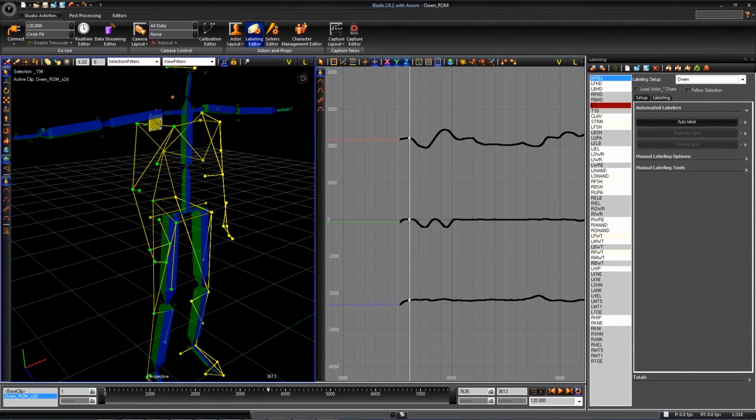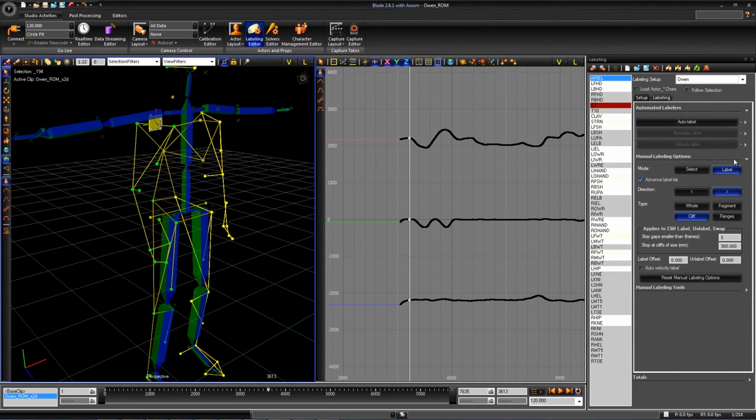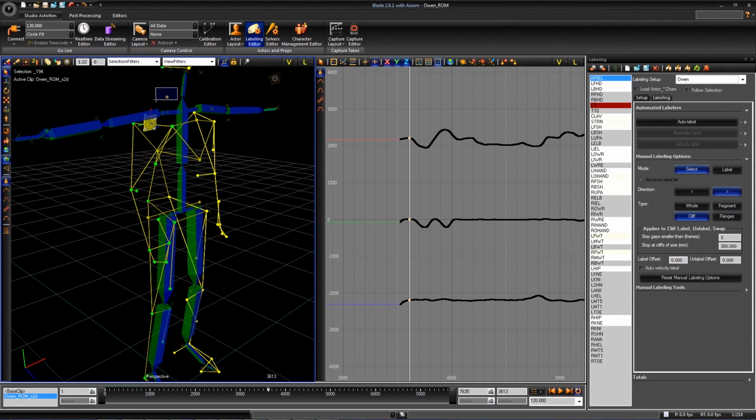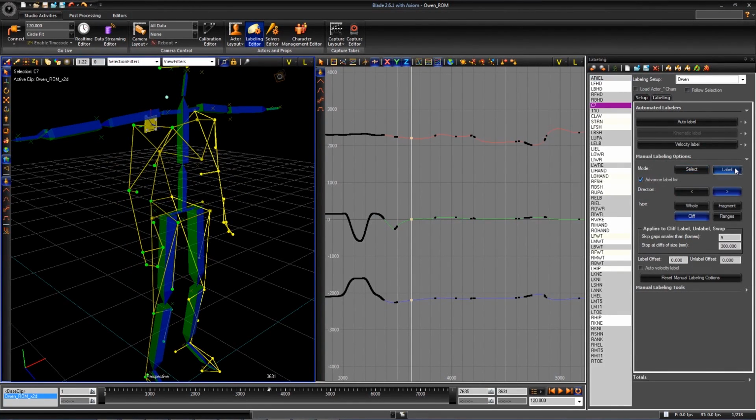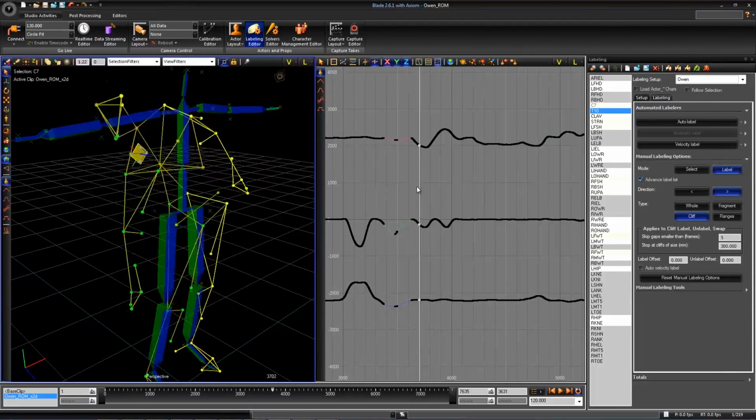Expand the manual labeling options and you will see two different modes, Select and Label. If we are in select mode, then we select the unlabeled marker first, and then pick which marker that is in the labeling list. Next, we can use the label mode. Here you select the marker from the labeling list first, then you select the unlabeled marker. Either mode is fine to use, just be aware of which one you're in.